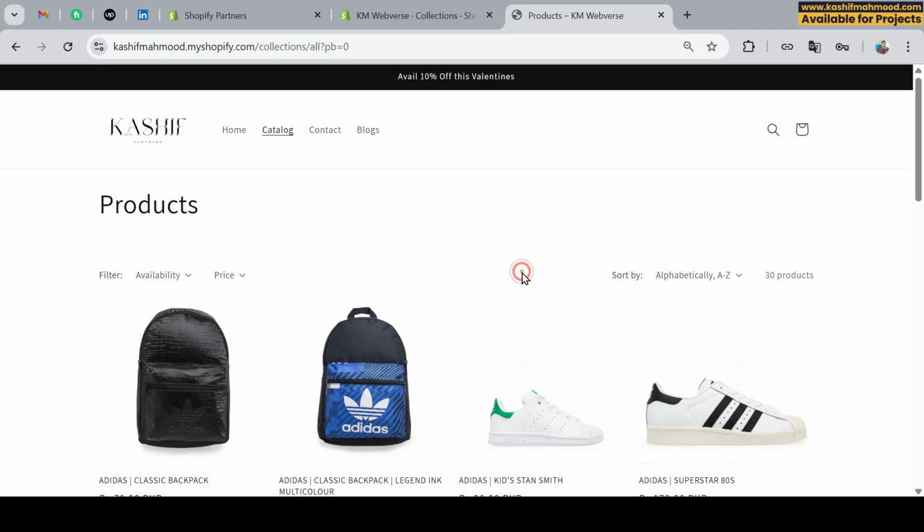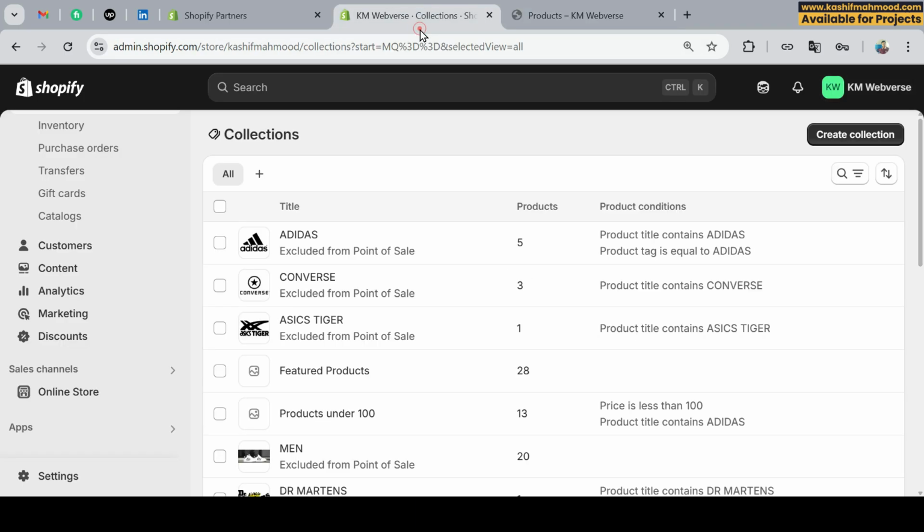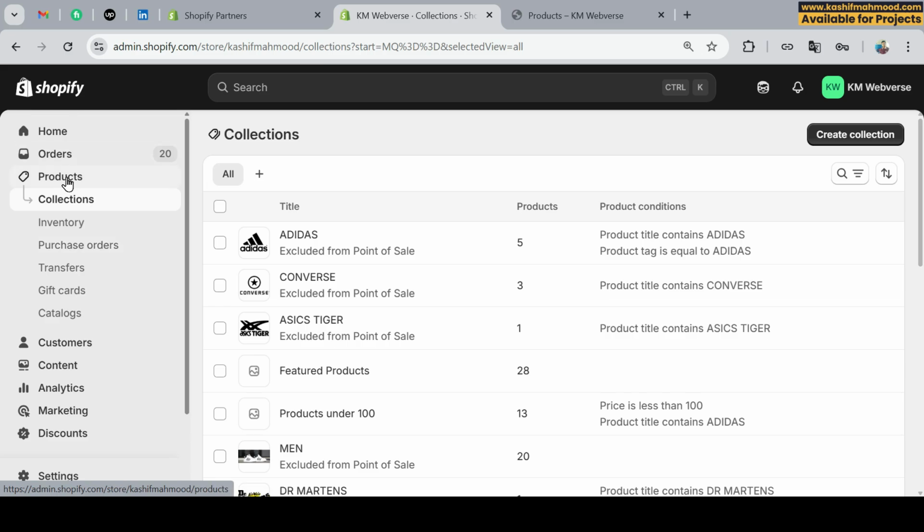For that, we will have to go to the Shopify dashboard, and here you can see I am under the Shopify dashboard. Here you can come to products and collections, where you see all of your collections.